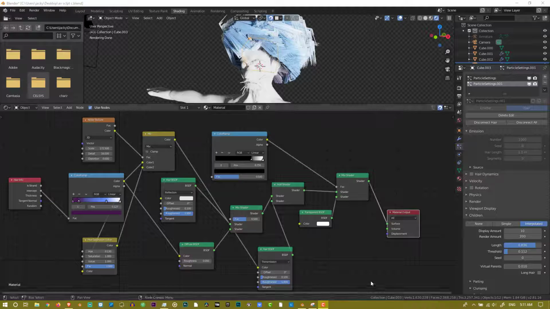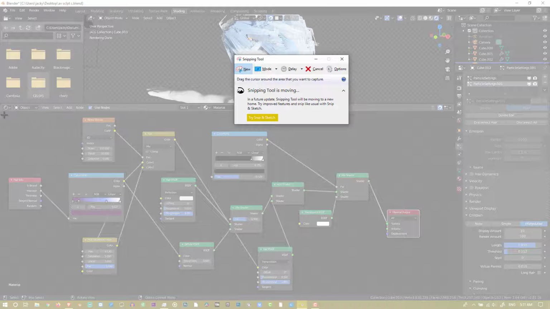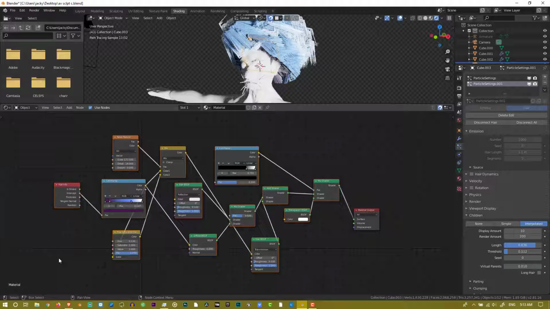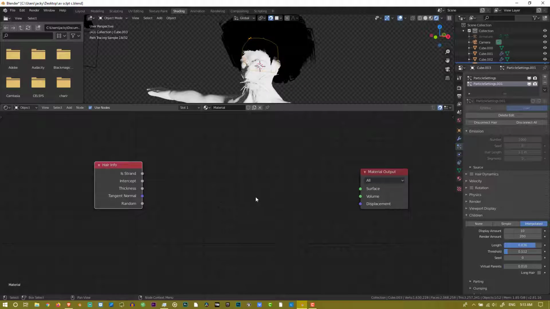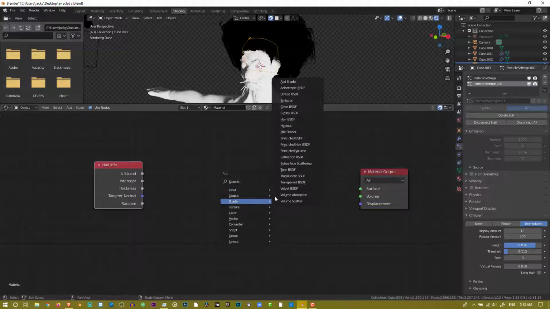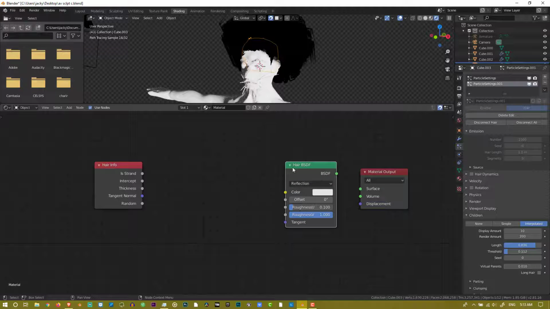Let's make some sort of hair. I'll screenshot this, can be found in the description below. Let's go to Shift A, let's put an input of hair info. Shift A again, let's go to shaders and let's put in a hair shader.